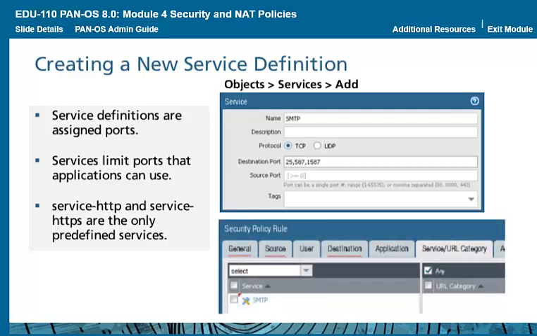To create a new service definition, browse to Objects, Services, and click Add. Provide a descriptive name for the new service and, optionally, provide a description of the service. Select either the TCP or UDP protocol because both cannot be simultaneously selected. Then specify the allowed destination ports between 0 and 65,535. You can list a single port number, a hyphenated range of port numbers, or a comma-separated list of port numbers. Or you can specify ports by mixing and matching all of these formats. Specification of source port numbers is optional. You can also specify a tag.